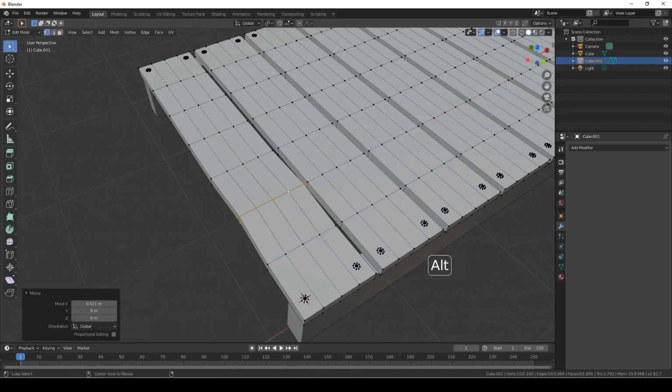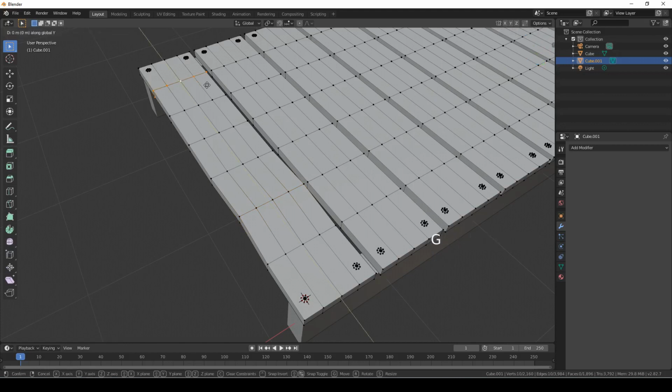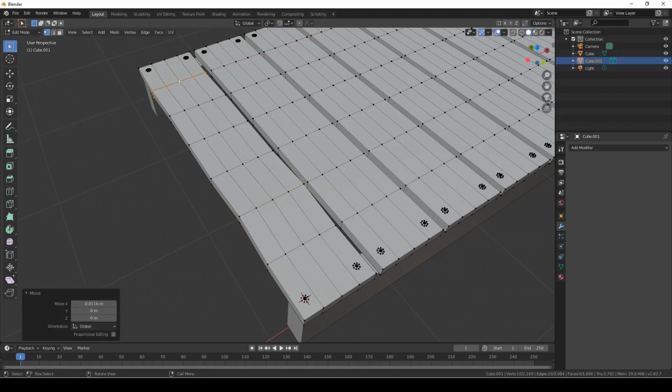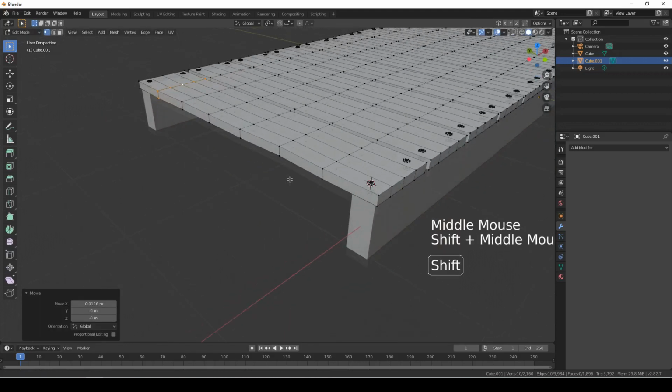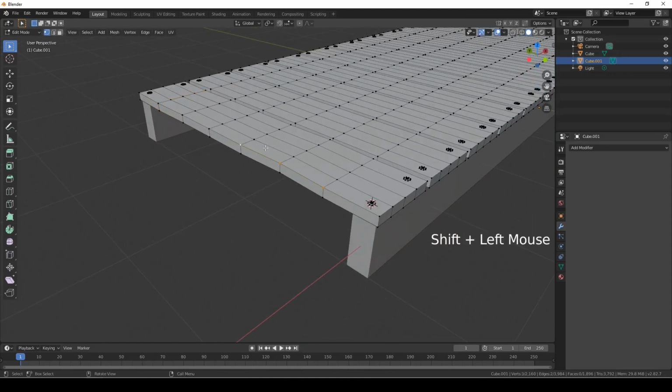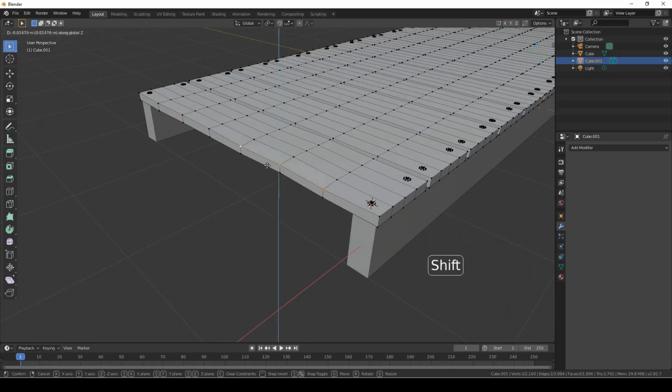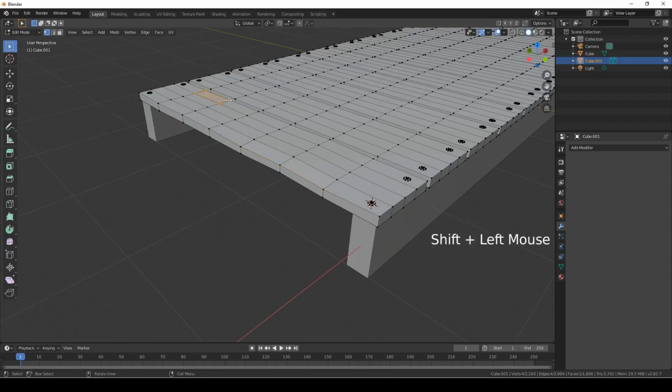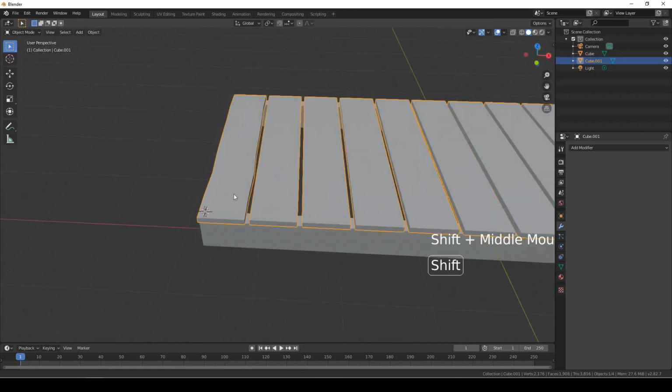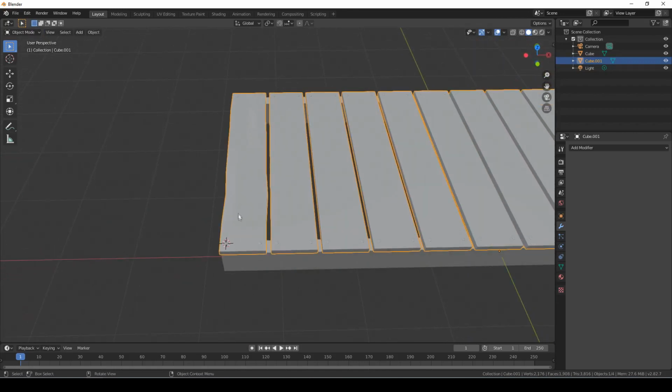And we'll do the same, maybe on this one over here, G to the X. Maybe we can select these vertices here, G to the Z. Let's maybe pick these ones up here, G to the Z. And we can see that now we've given that plank some warpage.